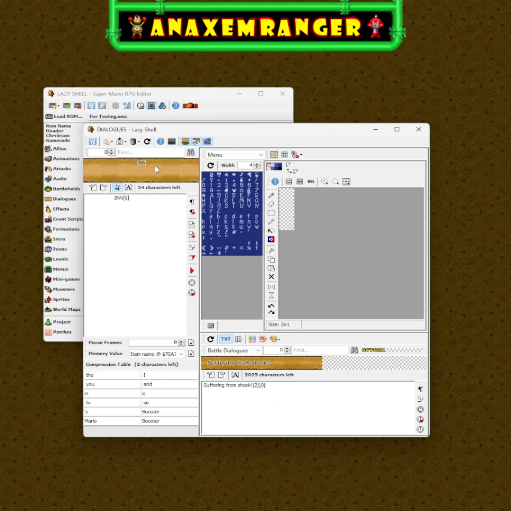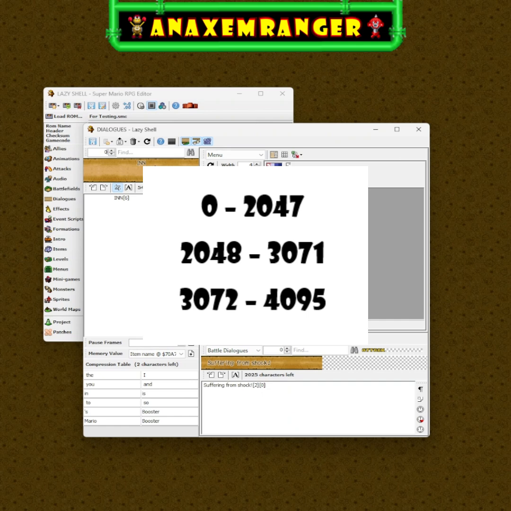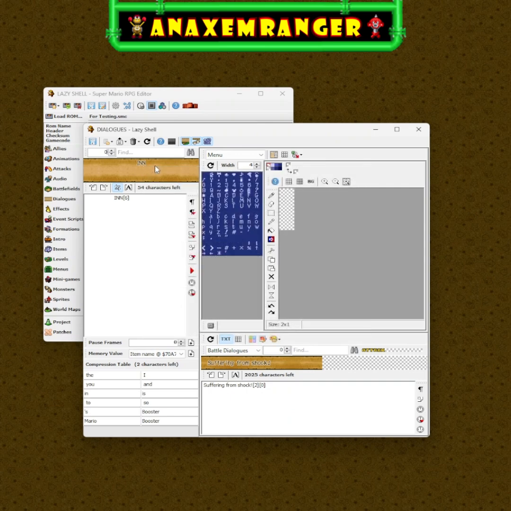An important thing to note is that dialogues are broken up into different groups. 0 through 2047, 2048 through 3071, and then 3072 through 4095. Each group uses its own batch of characters, meaning even if you're running low on characters in one group, you may have more free space to work with in another group.